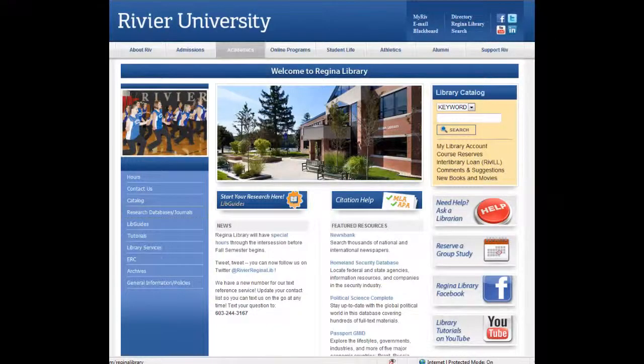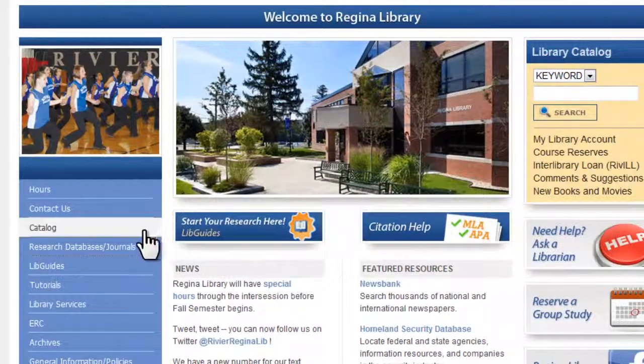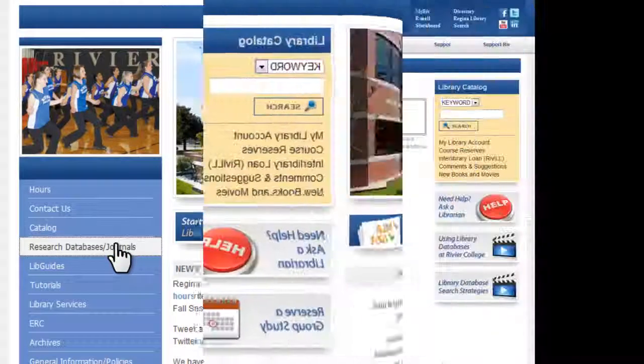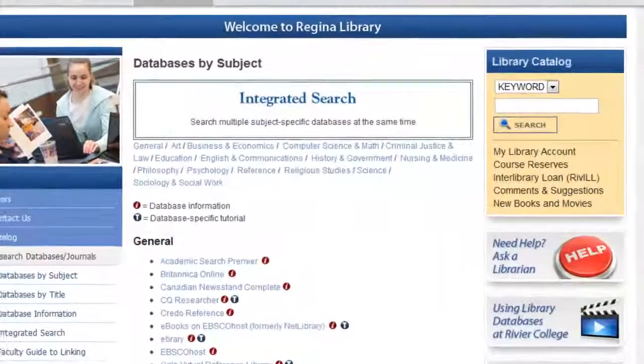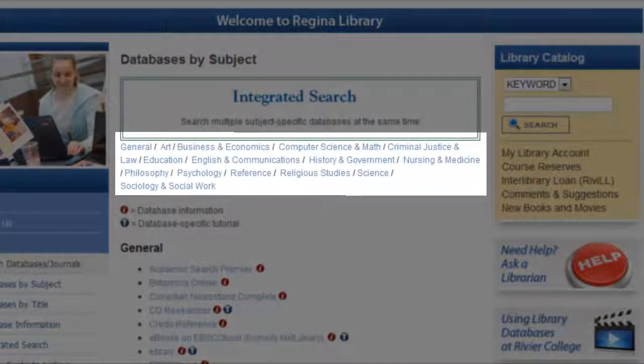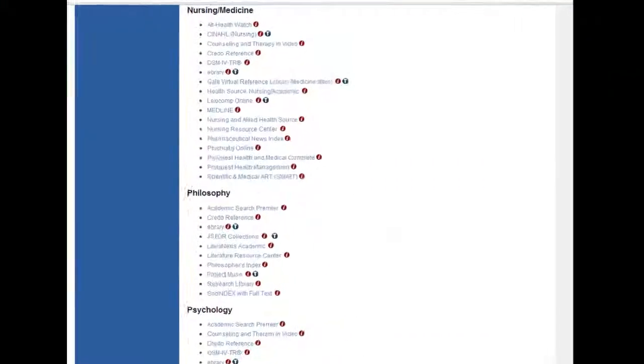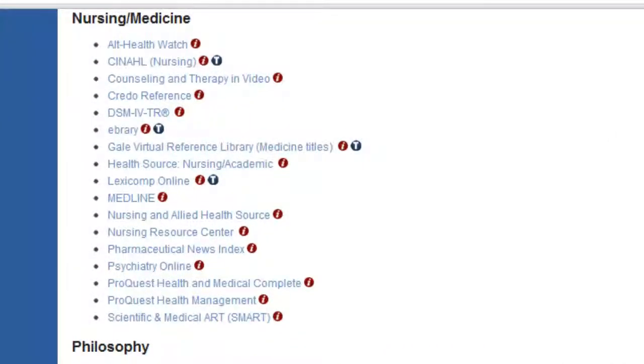First, go to the library's website. Choose Research Databases in the blue navigation bar on the left side of the screen. Choose a subject from the list at the top of the page to find the databases most appropriate for your topic. Listed below the subject headings are the databases most relevant to that topic.